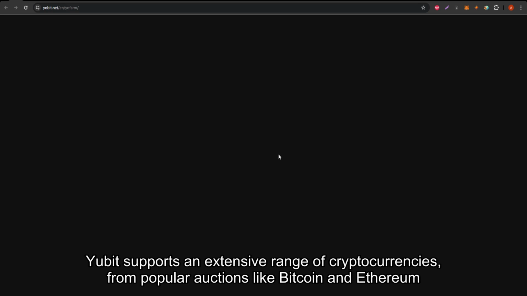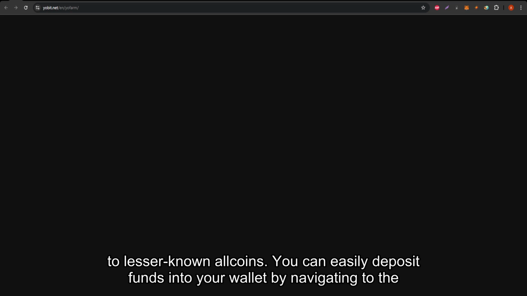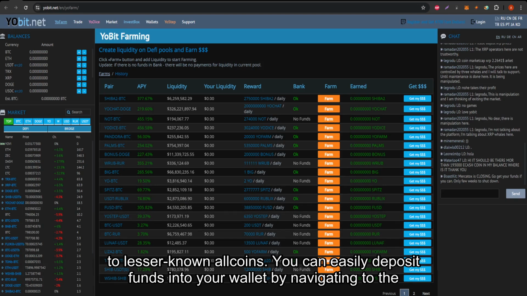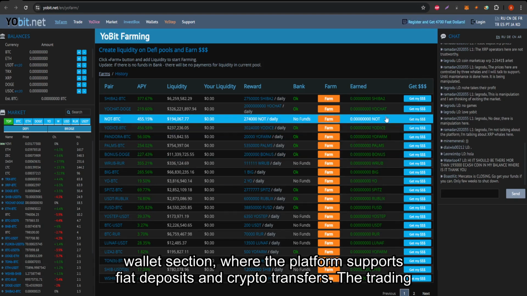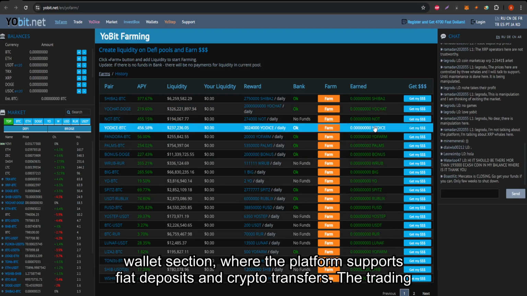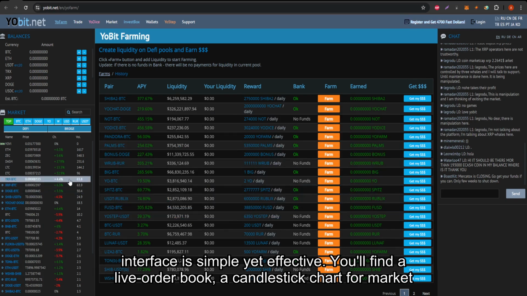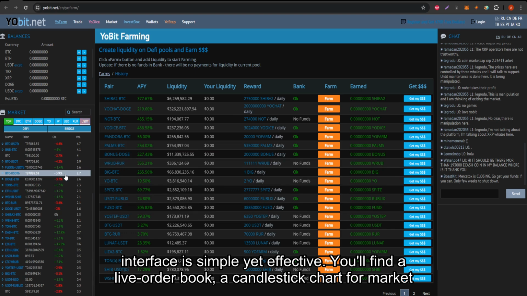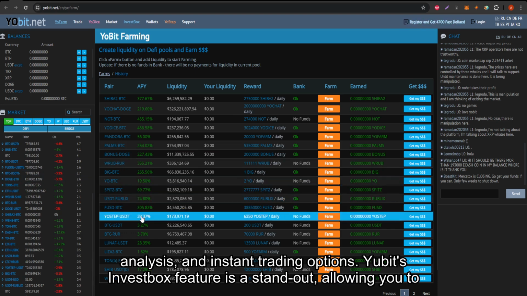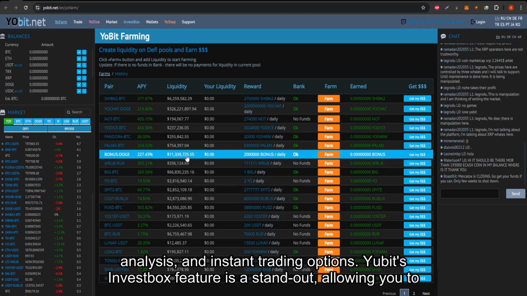Yobit supports an extensive range of cryptocurrencies, from popular options like Bitcoin and Ethereum to lesser-known altcoins. You can easily deposit funds into your wallet by navigating to the Wallet section, where the platform supports fiat deposits and crypto transfers. The trading interface is simple yet effective. You'll find a live order book, a candlestick chart for market analysis, and instant trading options.